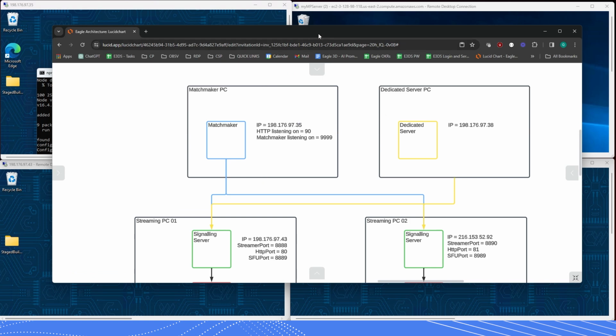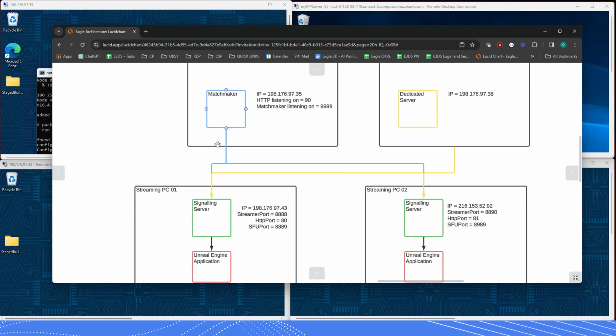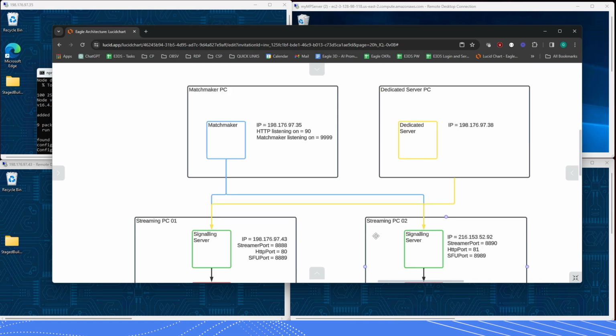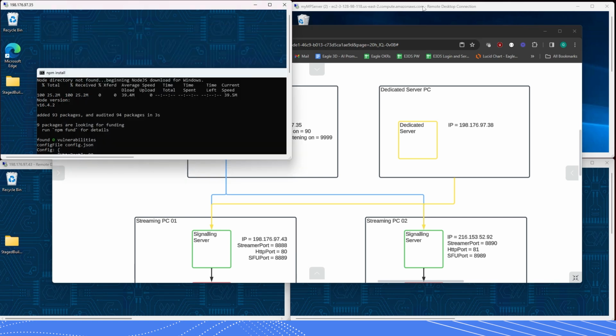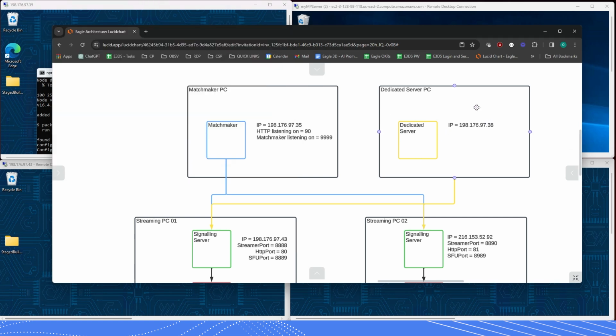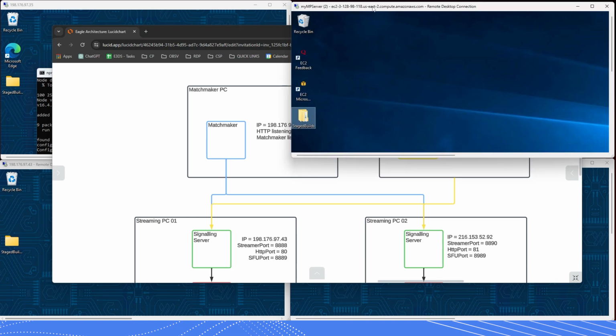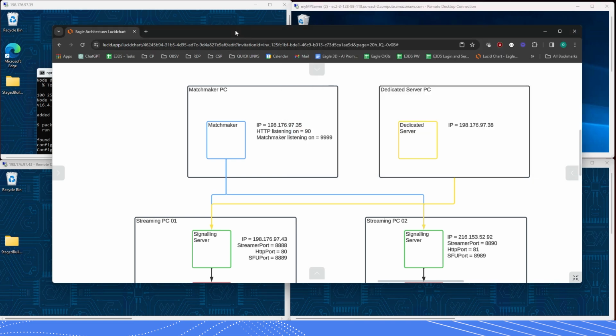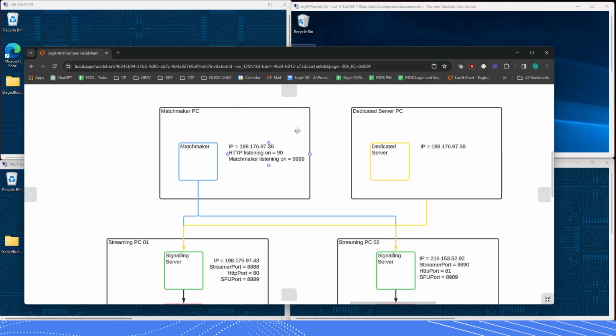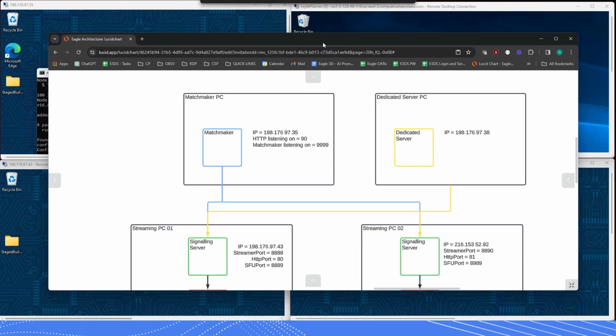The next thing, and again, so now you'll see that I have this application, 1 out of our 6 applications running. The 6 being the matchmaker, dedicated server, signaling server, UE app, second signaling server, second UE app. I now have 1 of the 6 running, so we're making progress. Next, I'm going to go to my dedicated server. So here is my dedicated server. Because I've got these organized, these 4 PCs are literally these 4 that we see in the architecture.